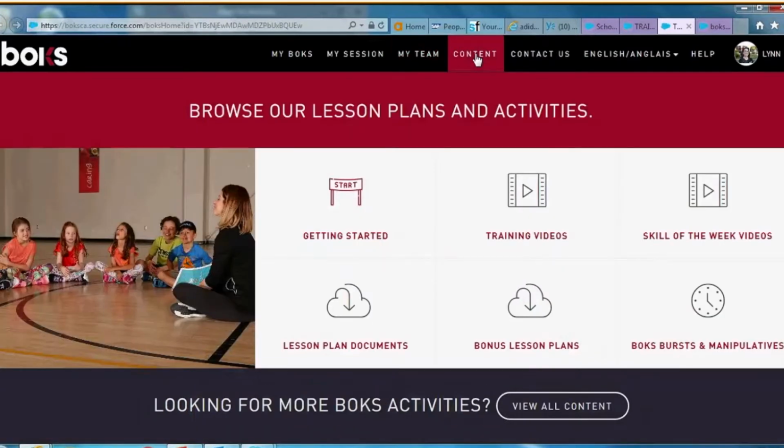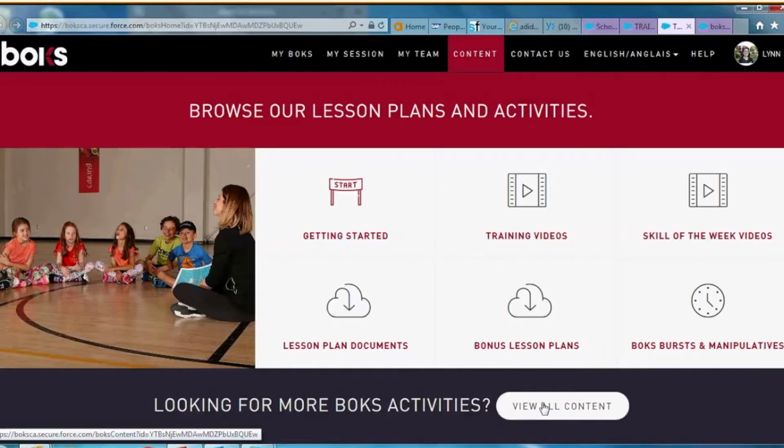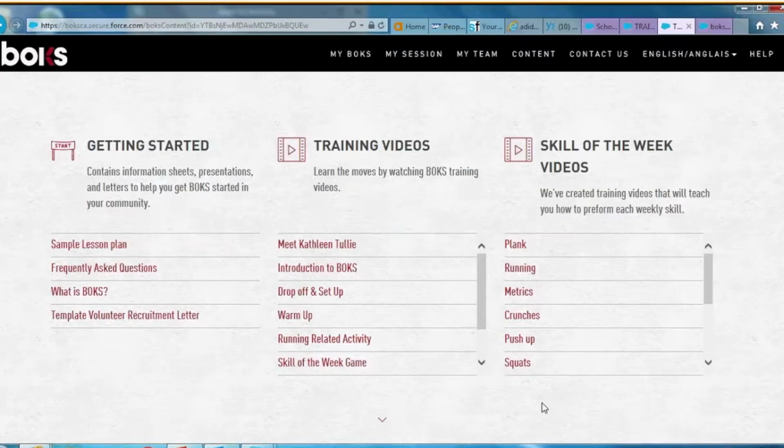Content. This is the meat of the Trainer Hub, and this is where you want to spend a lot of time to get familiar with what is here. This is just showing you a few of the different tabs, but I encourage you to go to view all content. So you'll see everything that's available to you in the content section. So you click on that and it will take you to the content.